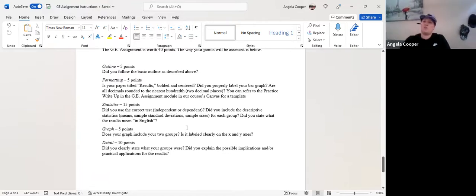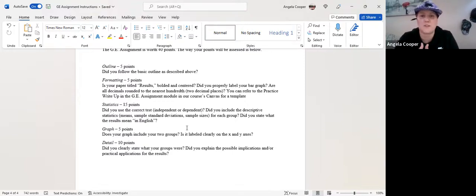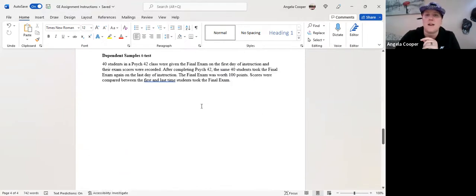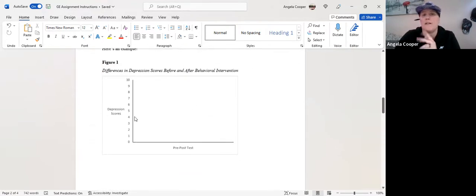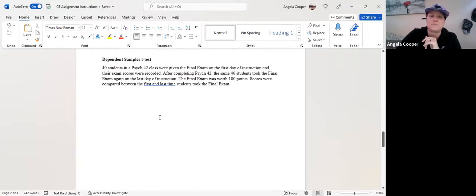Formatting is referring to what your paper looks like. So I'll show you guys the practice write-up as well, so you can get a better idea of what I'm talking about here. But your paper will need to have the heading of Results that should be bolded and centered. Did you properly label your bar graph? So that is going to be referenced here. Again, I'll update that, so there's actually a bar graph there, but in terms of how it's labeled, it's pretty solid. Did you properly label the bar graph? Do you have numbers here, or is it just blank? There should be numbers. Do you have your X and Y axes labeled, etc.?